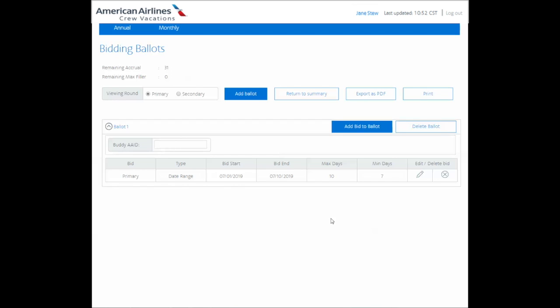The first ballot gives you the option to input an AAID number for a buddy bidder. If you are thinking of buddy bidding for vacation, there are some very important guidelines to remember. It is recommended that you thoroughly read the vacation guide for all buddy bidding information and call the fabric if you have any questions. If the buddy bid is not entered correctly, it will not go through and may affect the seniority in which your bids are awarded.